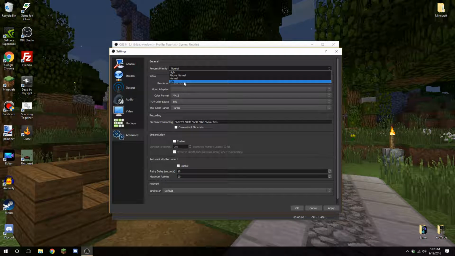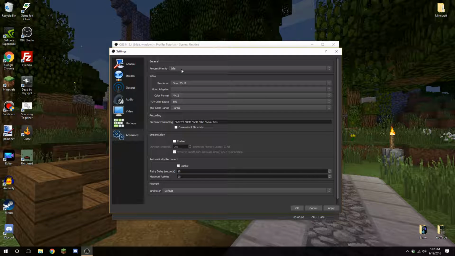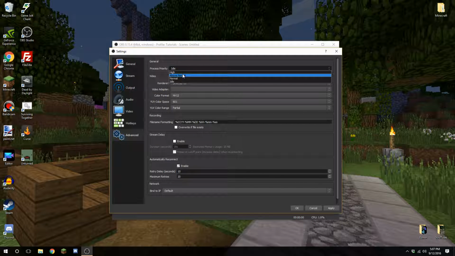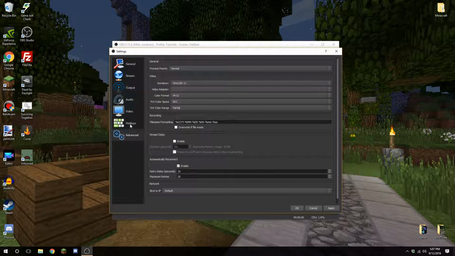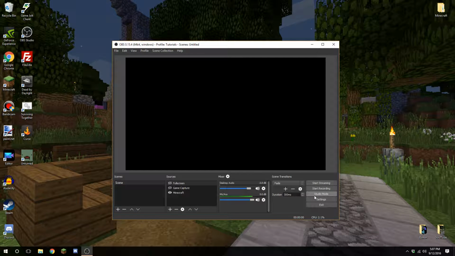So yeah, that's pretty much it. I don't know why you would want to do idle. If you want a bad recording, just do idle, I think. So yeah, that's it for the options for the settings in here. I'm going to show you a little bit about this right here.